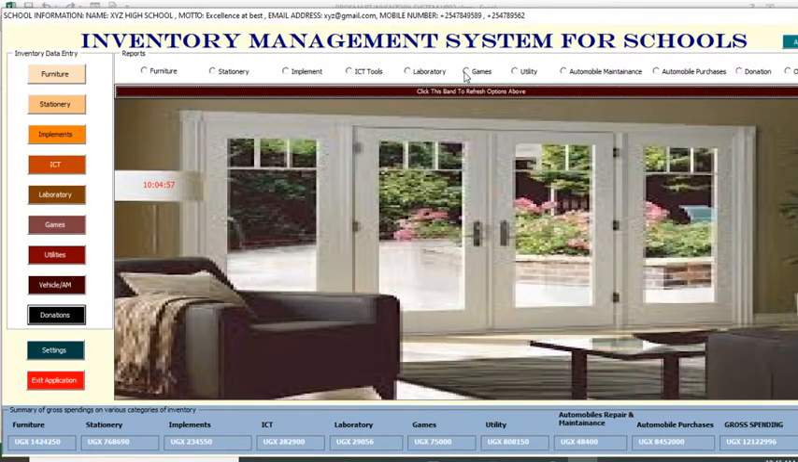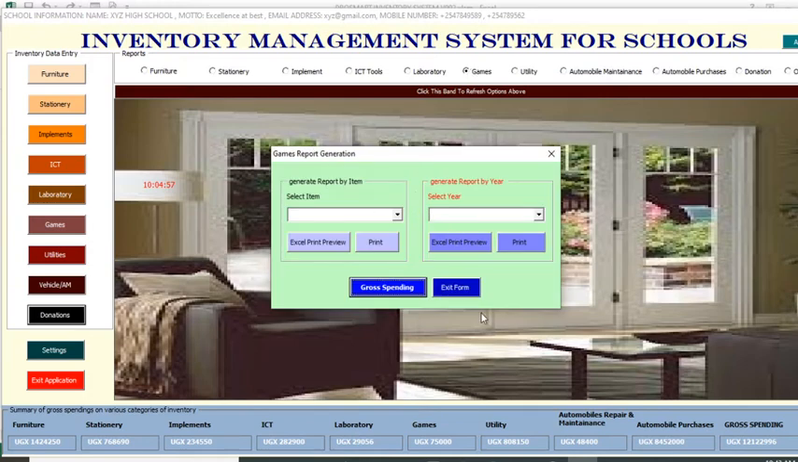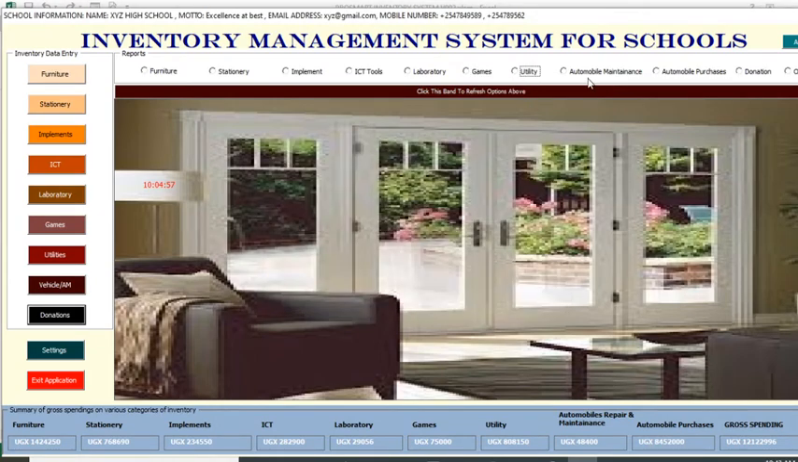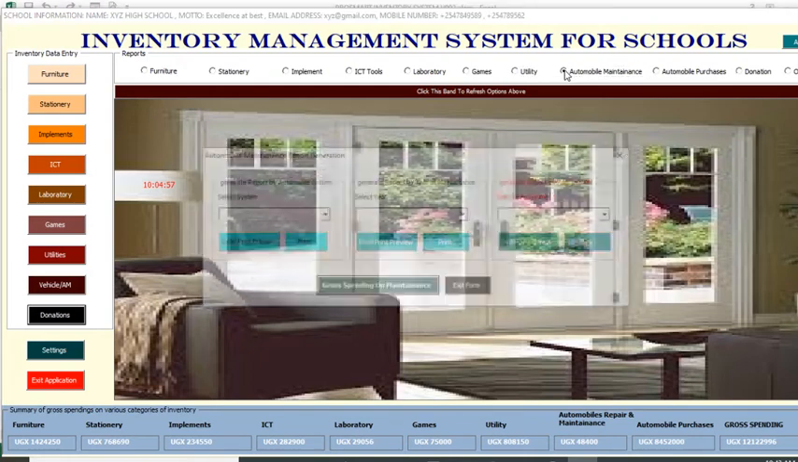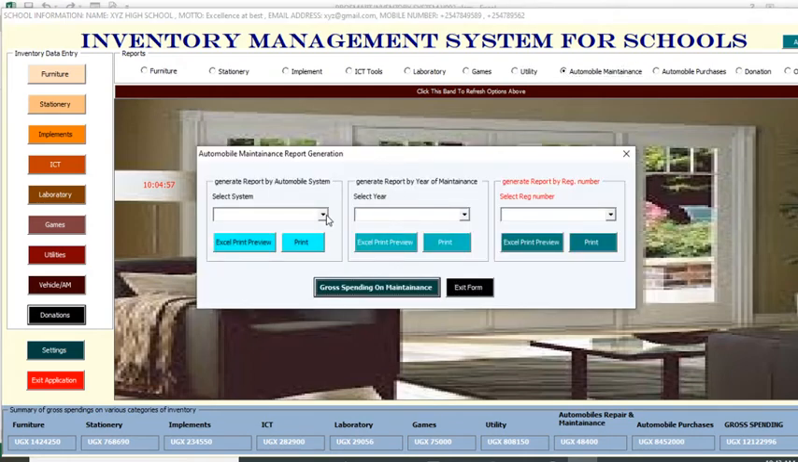So very nice. Games, the same. You can select any item. You can select the year you want to view, how much you have spent on games, and so on. Utility, the same way. Automobile maintenance: you want to see how much you have spent on maintenance. Select by item, for example, how much you have spent on the exhaust system.